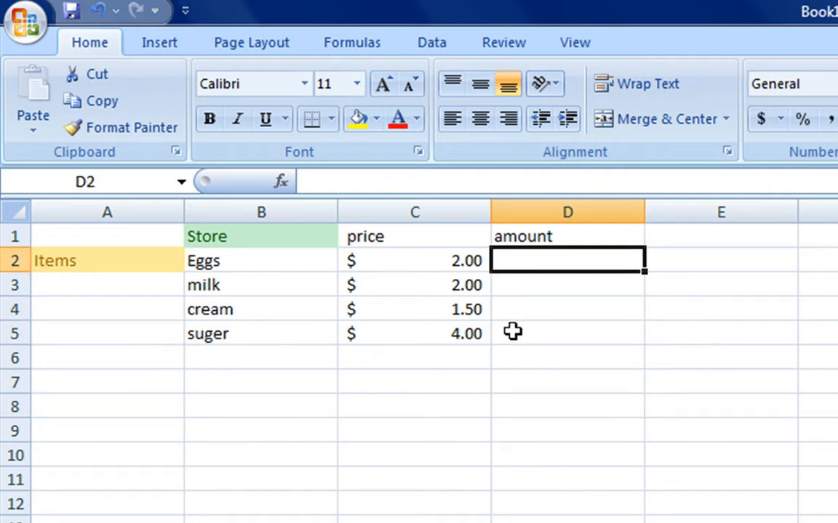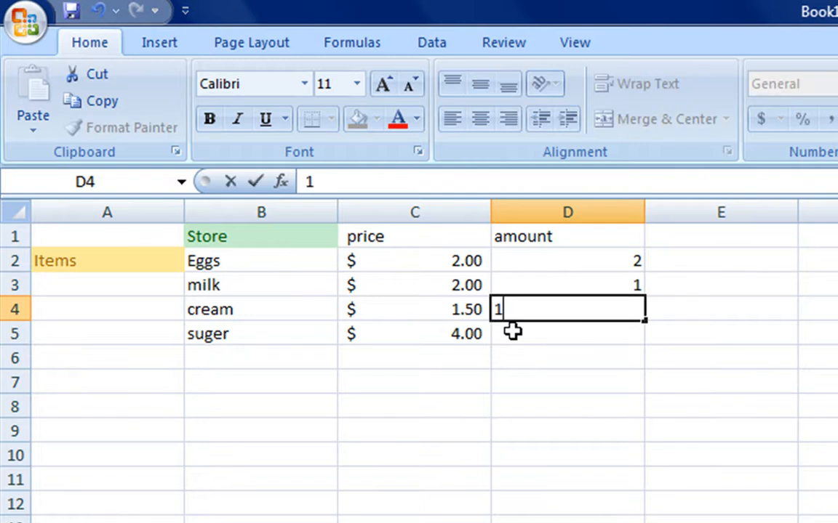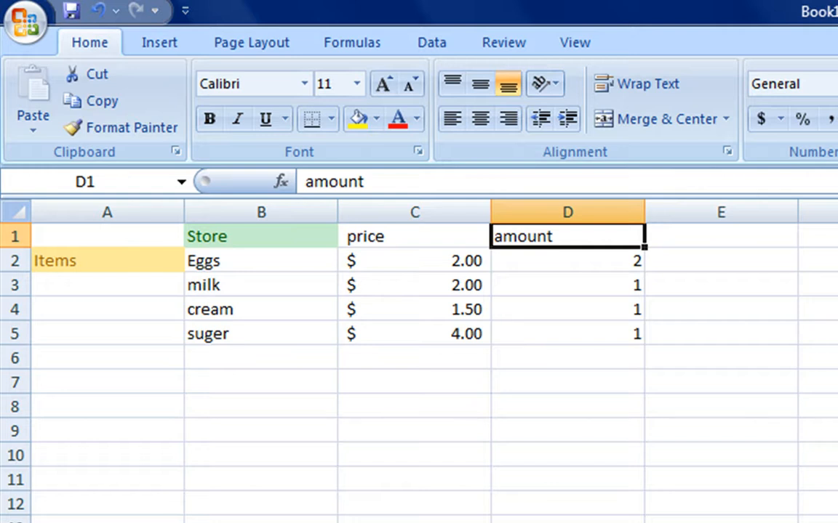Let's see, we want 2. We want 1. We want 1 and 1. And we have here some information. Well, now what if we wanted to know the most expensive of these items? Well, we obviously know which one it is, but what if we wanted to make a nice little chart about it? We can go ahead.